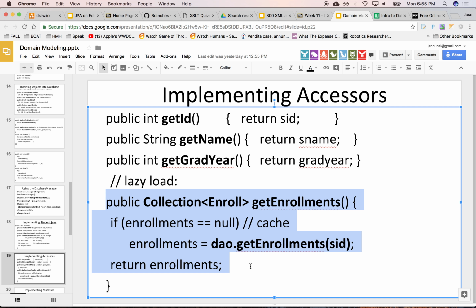But again, that's a design decision, right? On how much risk you are willing to take. But again, this is somewhat safe, that the enrollment would not change from one day to the next or during the day while you're using it. So this would load it. If it's already loaded, I would just return it.